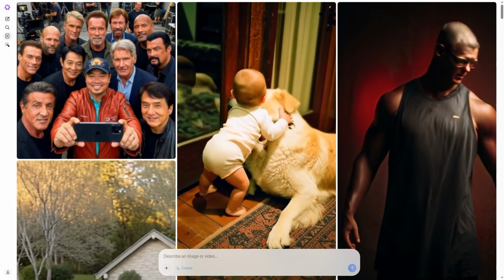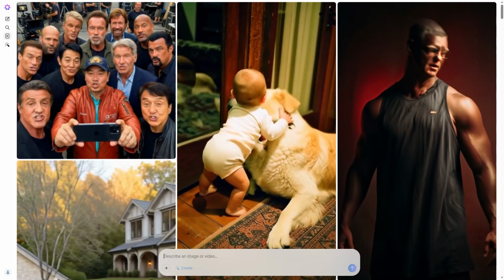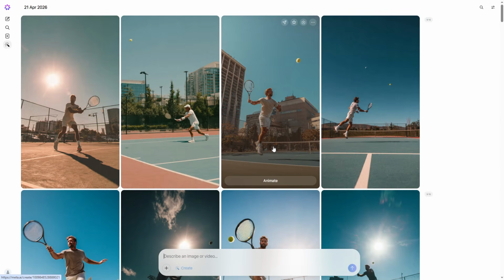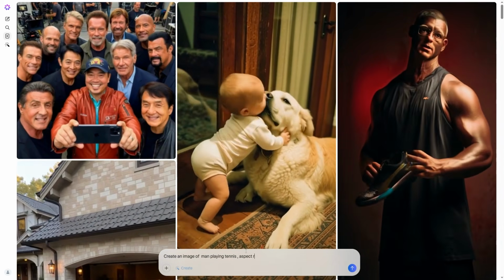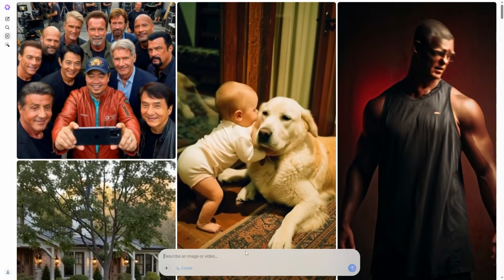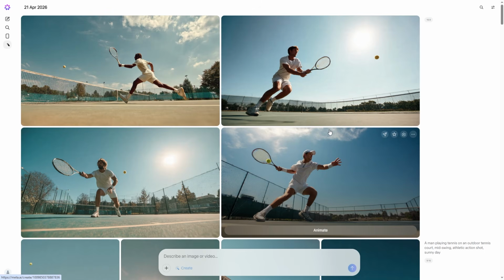So of course, you can create images or videos. So for example, I can say create an image of a man playing tennis, and here you can see the images pop up fairly quickly. Now, of course, if you want more control, you can say create an image of a man playing tennis, and what we can do is we can actually change the aspect ratio, and I can say aspect ratio 16:9. So that should give me an aspect ratio that is widescreen. And so here you can see the image comes out and it is in the actual aspect ratio.